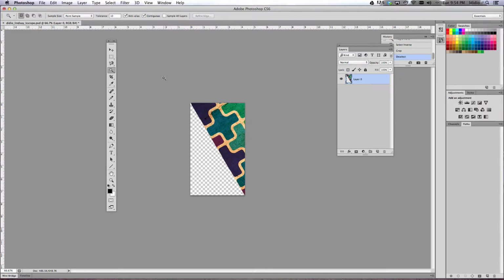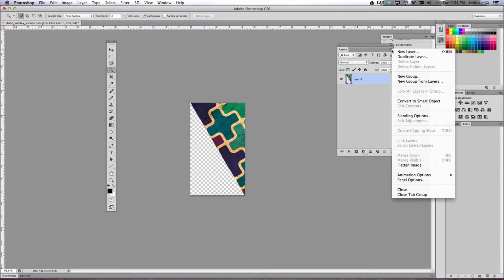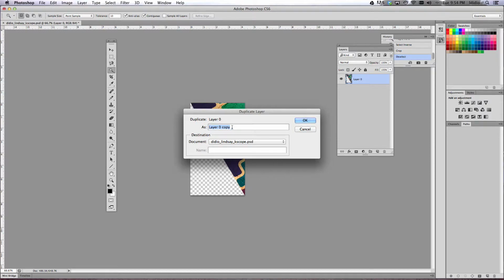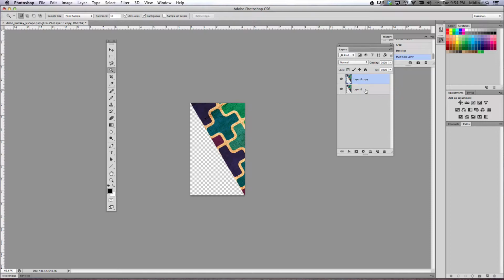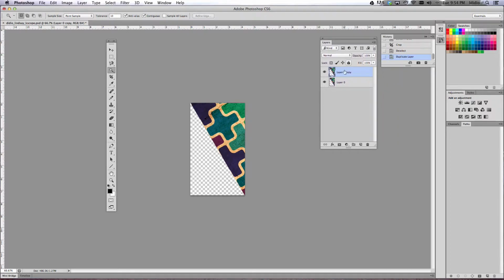So now our next step is to duplicate the image layer in the layers palette. Make sure that you've single clicked your layer 0, come up to the top right corner of your layers palette, and choose duplicate layer. Don't worry, we don't need to rename it. We'll leave it layer 0 copy, and then click OK. So now in your layers palette, you should have 2 layers, one layer 0 and one called layer 0 copy.